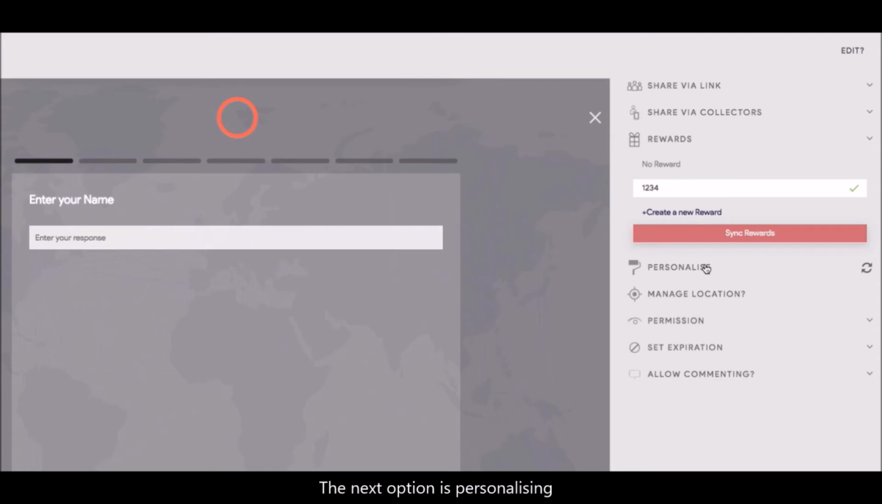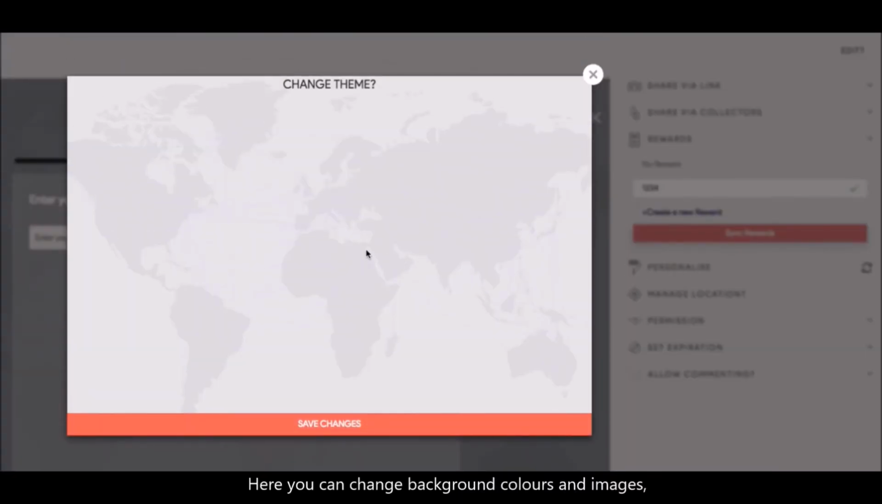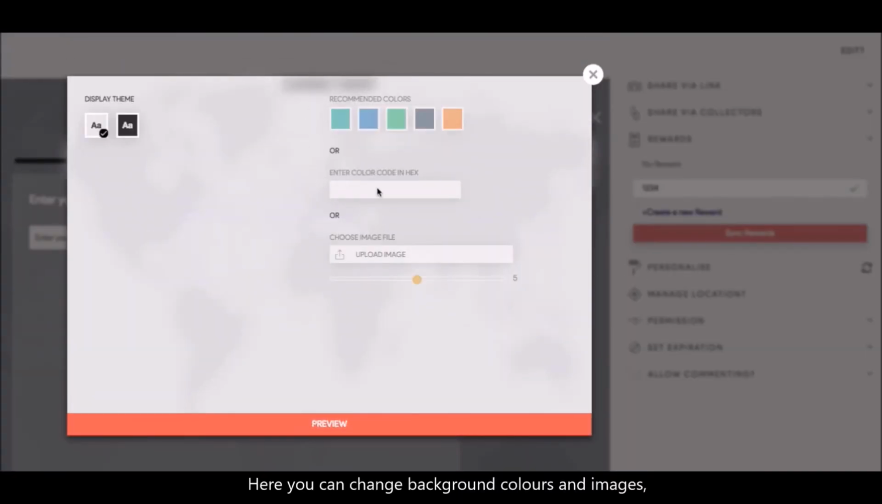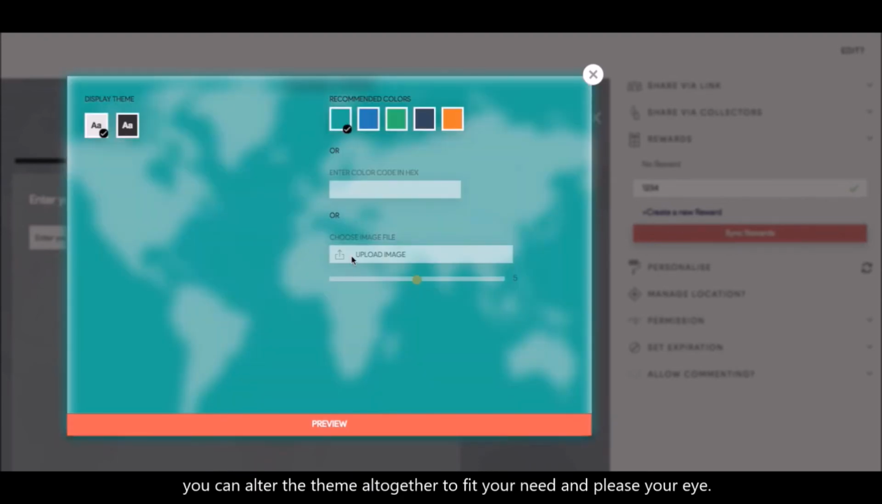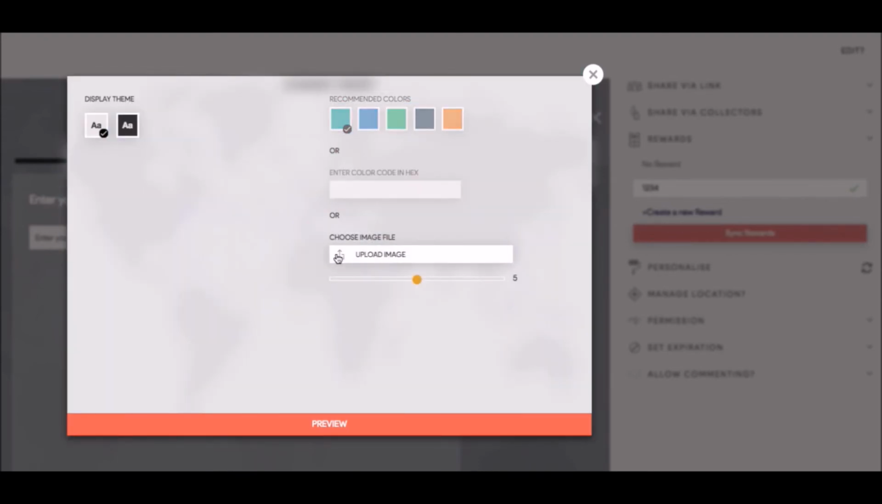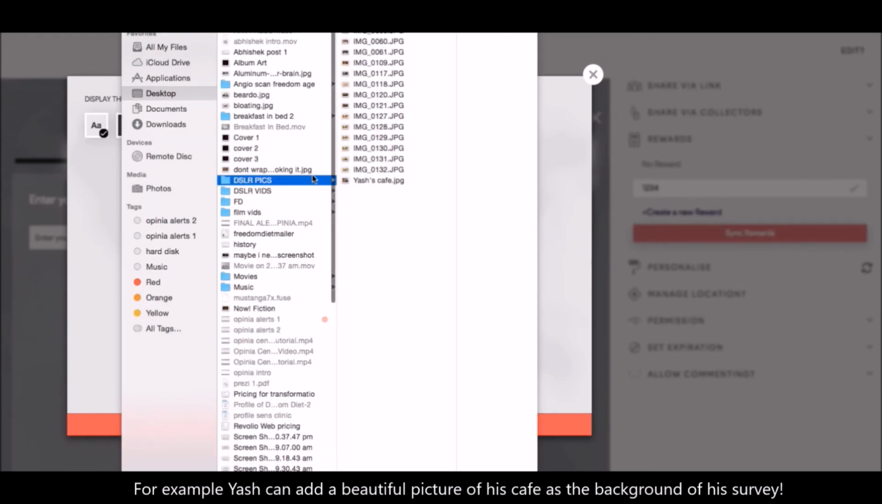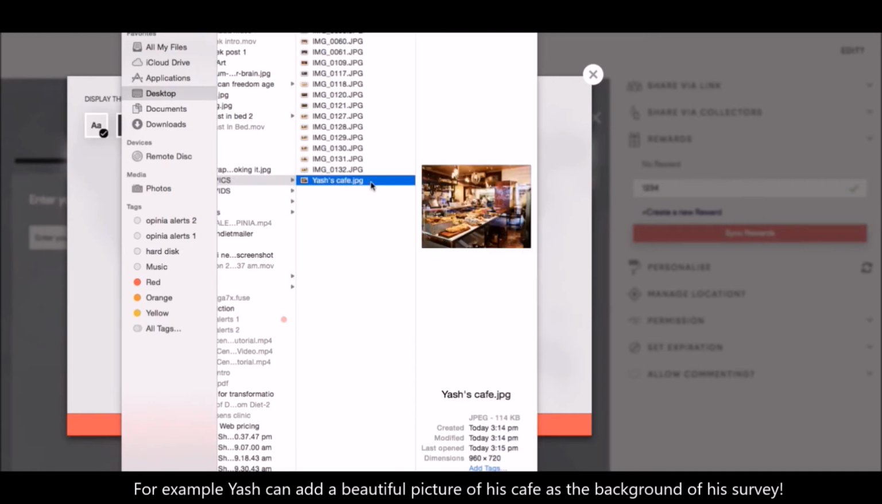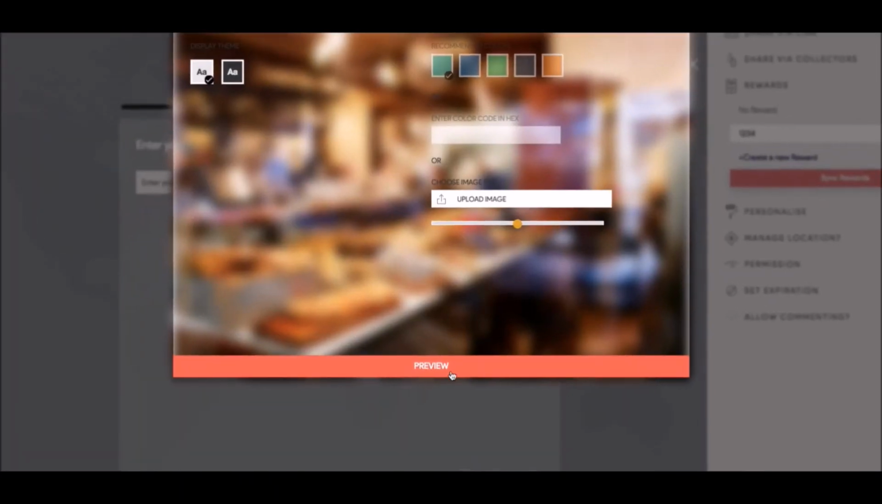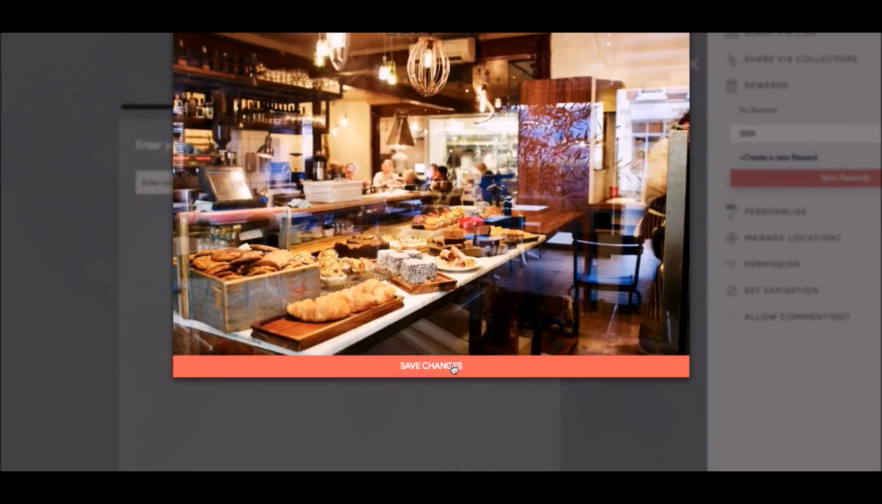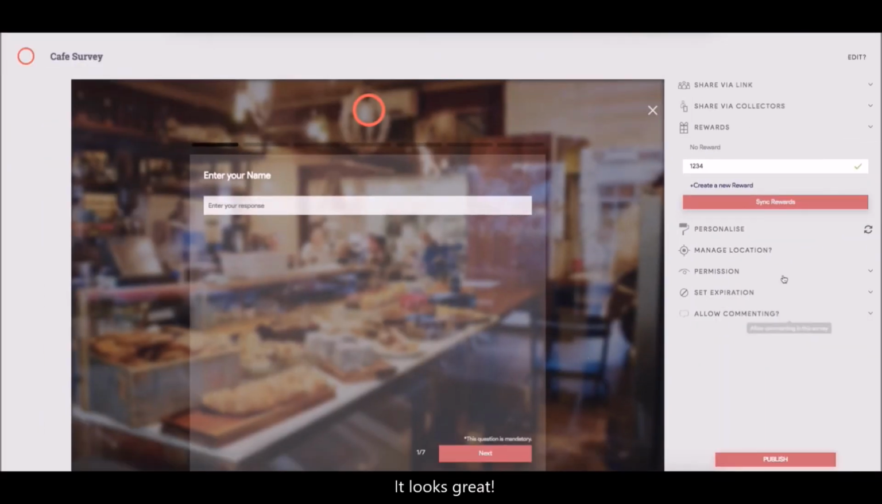The next option is personalizing. Here, you can change background colors and images. You can alter the theme altogether to fit your need and to please your eye. For example, Yash can add a beautiful picture of his cafe as the background of his survey. It looks great. Now we go to the permissions.